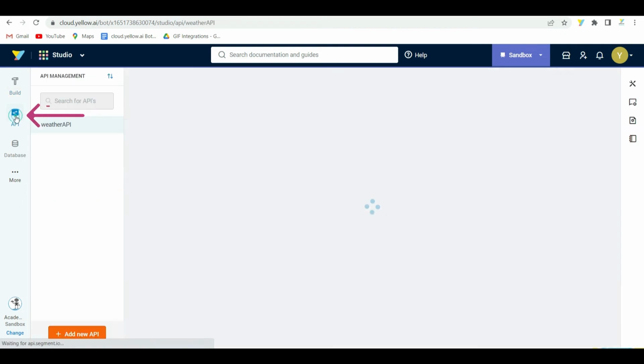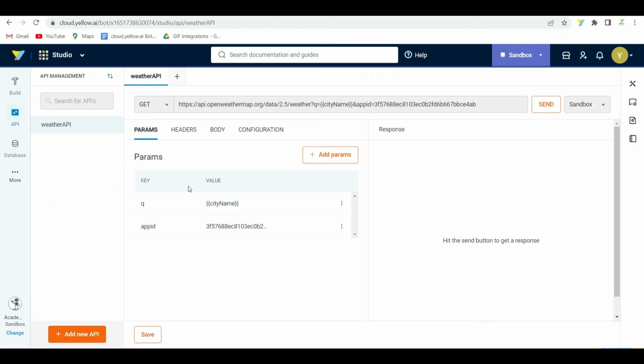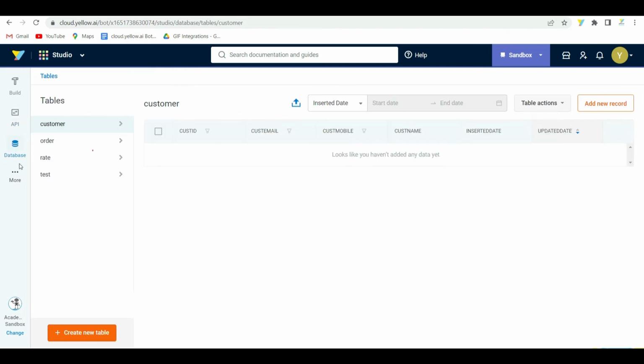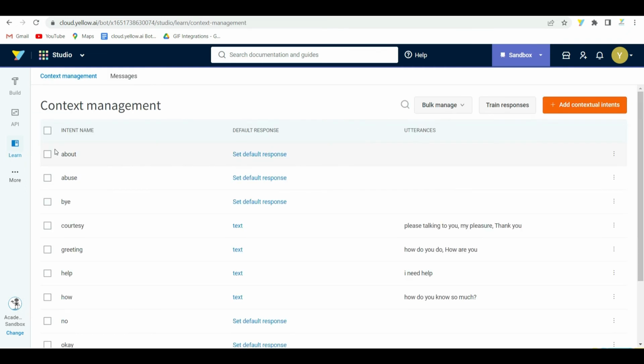Next to the build tab, we have the API tab, which lets us configure and test various APIs on the platform before invoking them in the bot flows. The in-house database section of the platform lets you create tables and store and access your data collected during the bot conversations with the users. The Learn tab in the Studio module lets you access various kinds of contextual intents for your bot, and your bot can be trained to respond to various kinds of small talks initiated by the users.